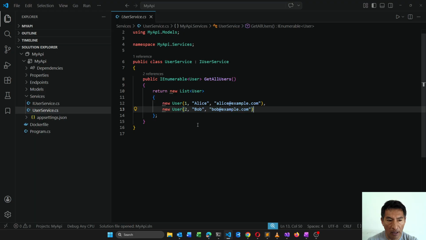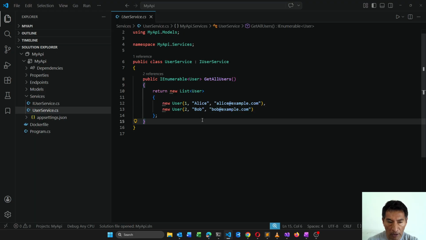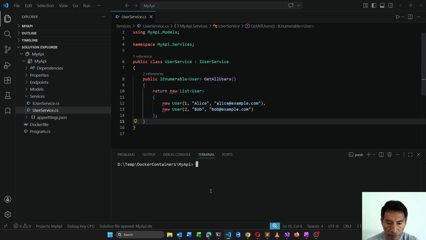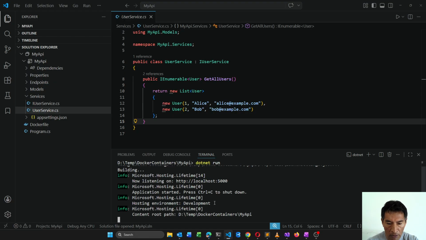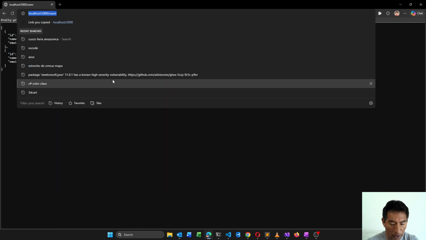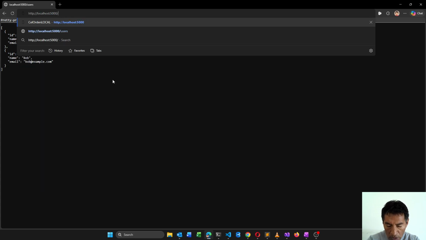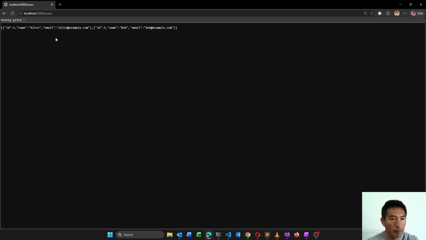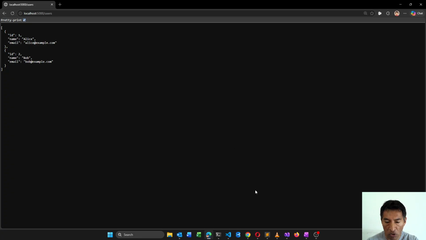This is an API application. Okay, let's run it to see how it works. Go to terminal, say dotnet run. Okay, it's serving on this address. Copy, and we're going to open it in our browser, users. Okay, see here it is returning, we are getting Alice and Bob, two records. So the small API is working.